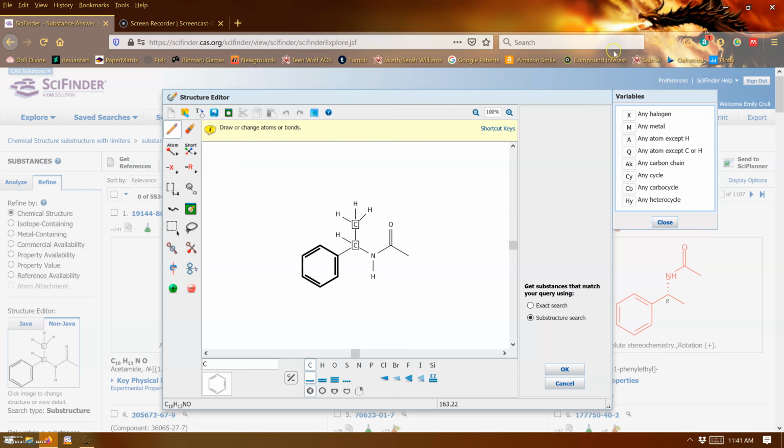So if we hit X, we can get the shortcuts for variables. These also work with the keyboard keys. So hitting A, that atom will be any atom except hydrogen. Q for any atom except carbon or hydrogen. These four down here, you can't keyboard shortcut, but we're going to want any carbocycle. So any cyclical structure that's made of carbons.